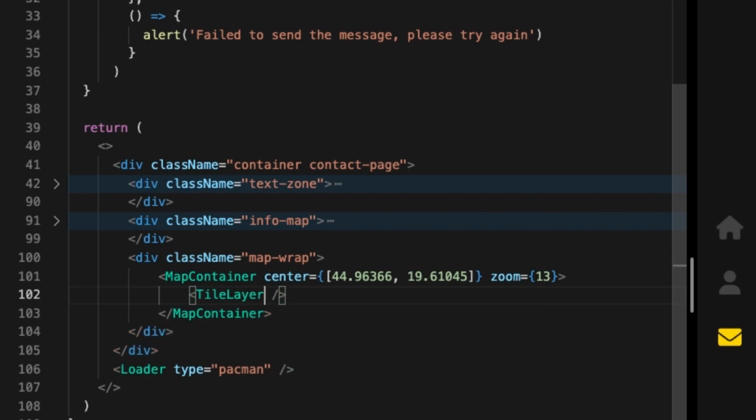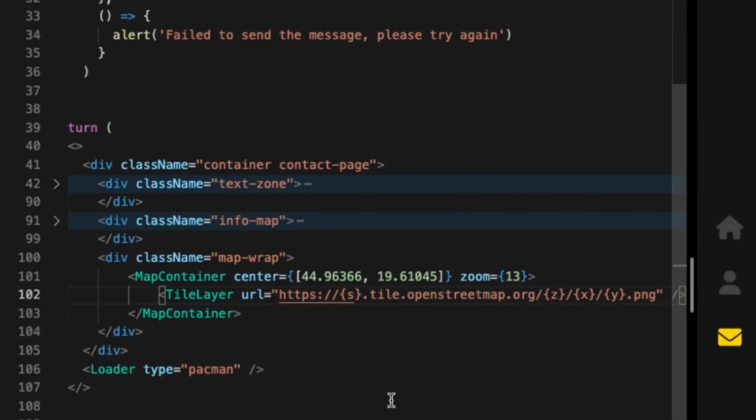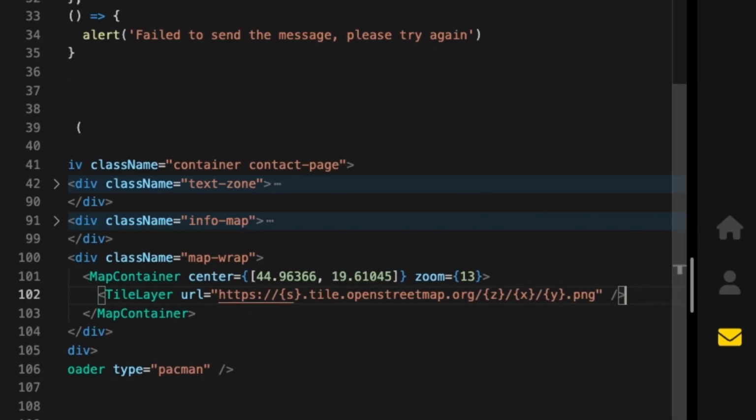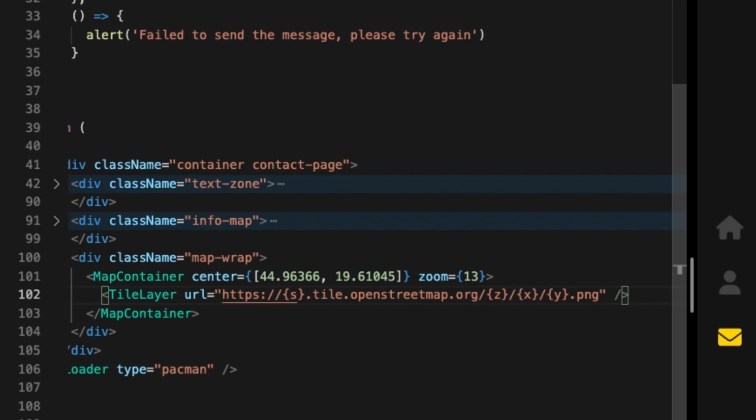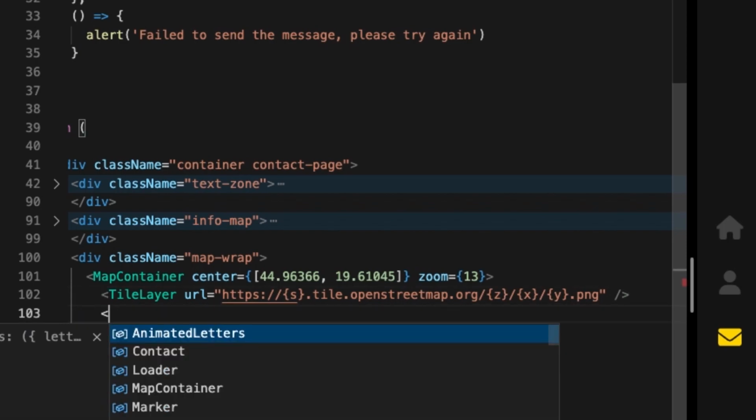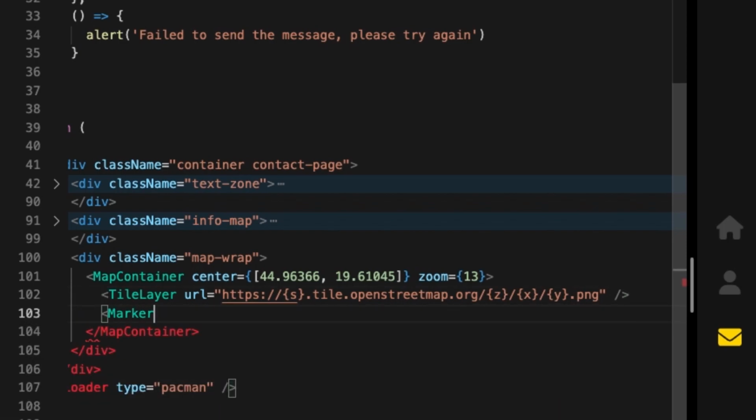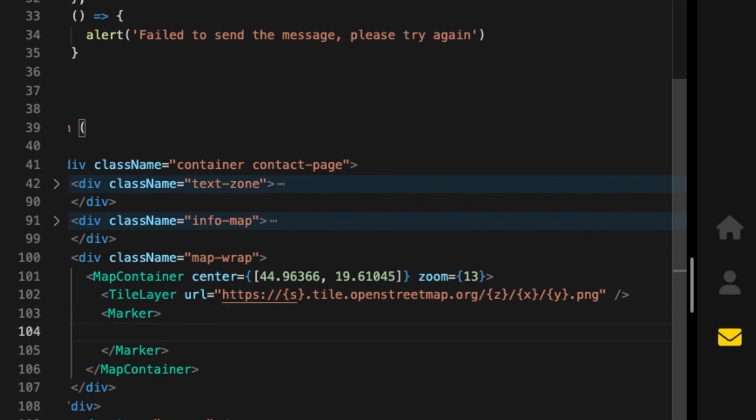In the map container, add a tile layer component with the following URL: https:// in curly braces s.tile.openstreetmap.org / in curly braces z / in curly braces x / in curly braces y.png. This tile component is the actual map component. Next to the tile layer, I will add a marker component. And all these components you are importing from React leaflet. I will add a position attribute, and it will have the same coordinates as the center.